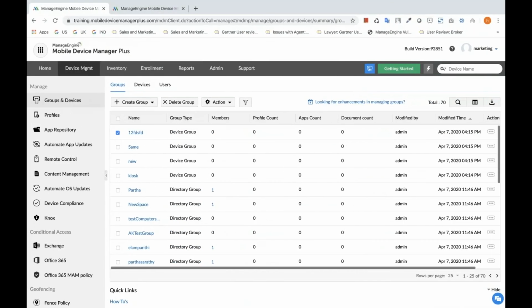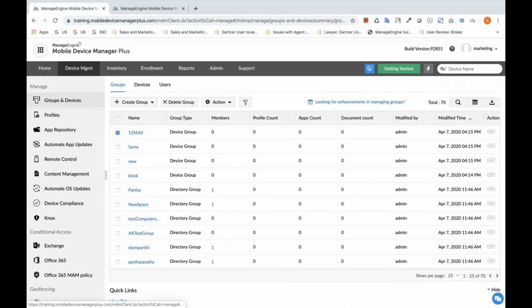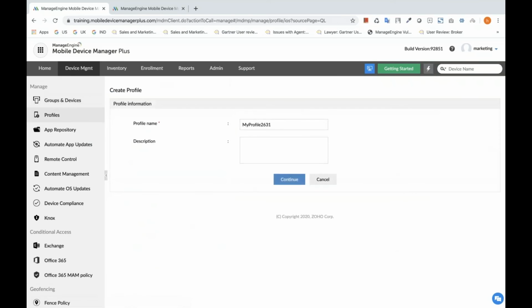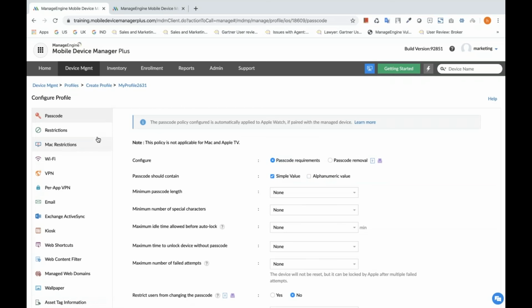Now that we have seen how a passcode policy works, let me show you what other profiles you can configure for your devices. So I'm just going to go ahead and quickly create a new policy. Let me show you a trick on how you can create profiles quickly. Click on this lightning button right here and select iOS profile. This will automatically create an iOS profile on the device. So I'm just going to click on continue.